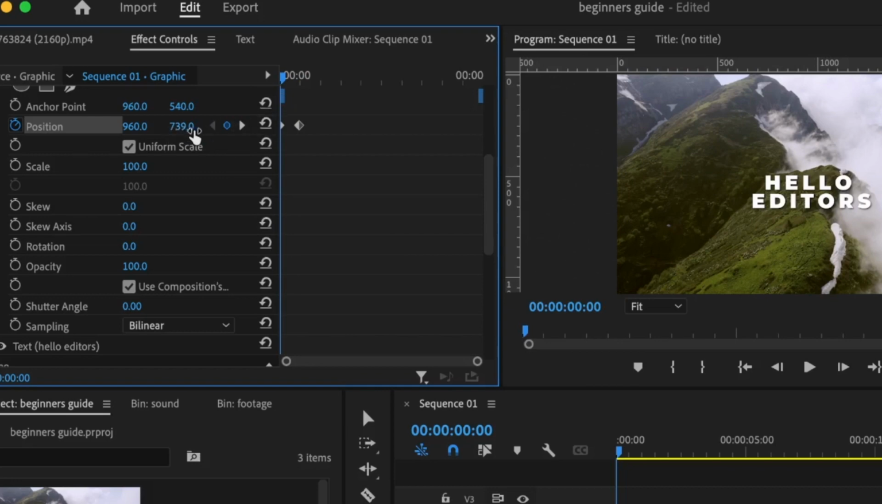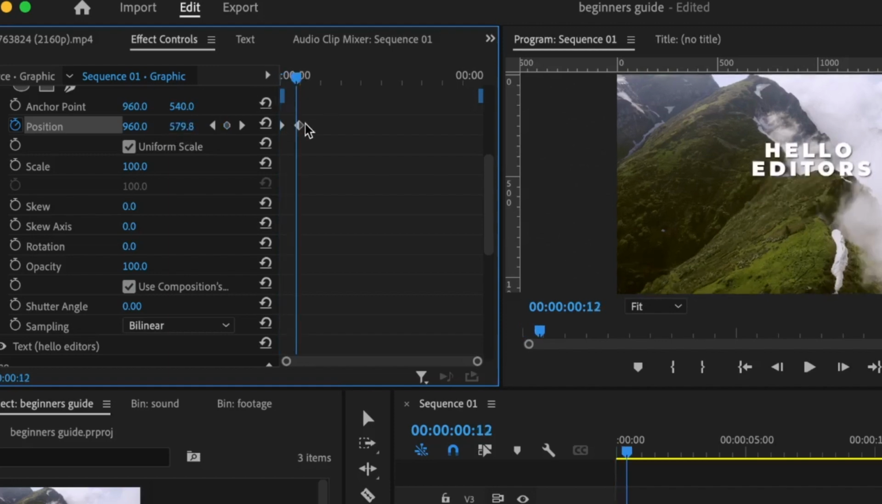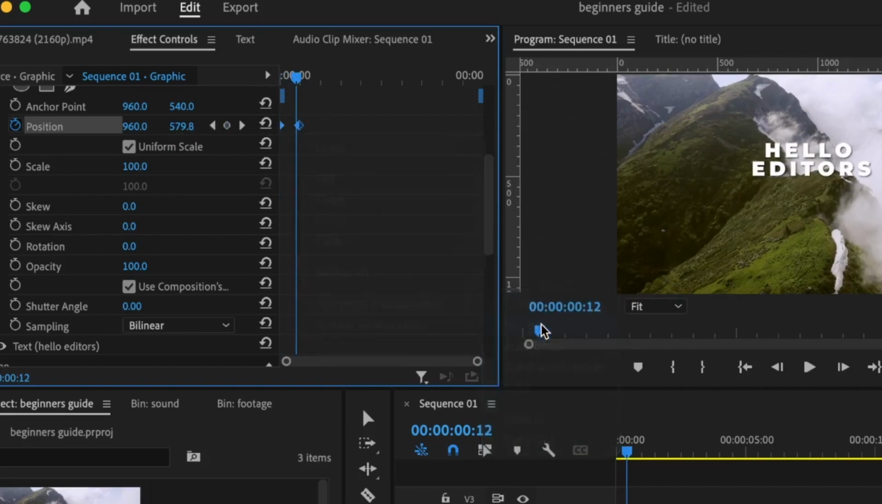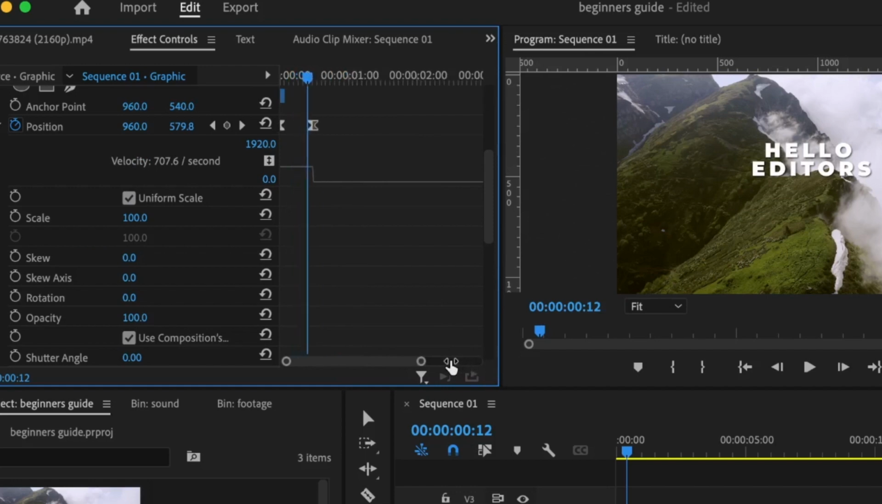Like here, I've set the positions value to this, and when I move ahead, the value is going to change. So I'll select these 2 keyframes, right click, go to temporal interpolation and set this to Bezier. This will make the animation more realistic. I'm going to take this further by opening this up, zooming in a little bit so it's more visible, selecting this keyframe, then bringing the handle like so, just to spice up the animation.